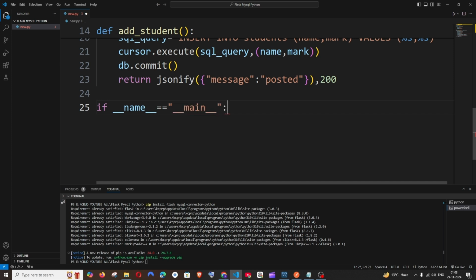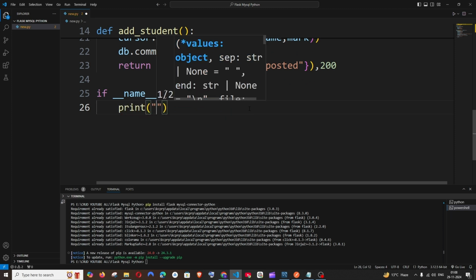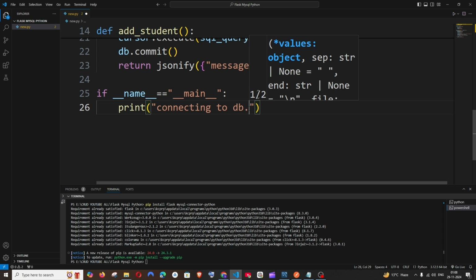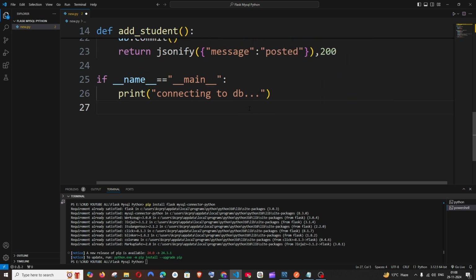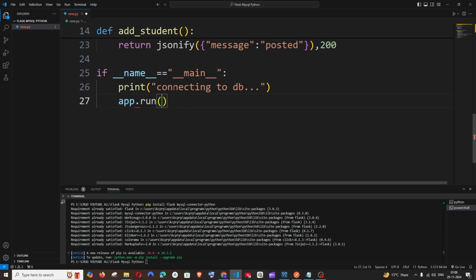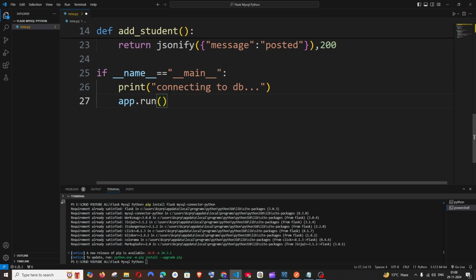So we are just referring to the code that this is going to be the starting point, okay? And in the next line it's going to be print. We just have a connecting to DB, something like this, just a statement, and we will start our application. It's going to be app, which is the Flask variable, dot run. Inside you can specify the port number, or you can even have debug equal to true. That's totally up to you.